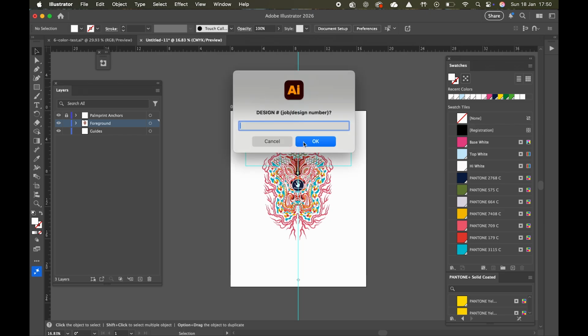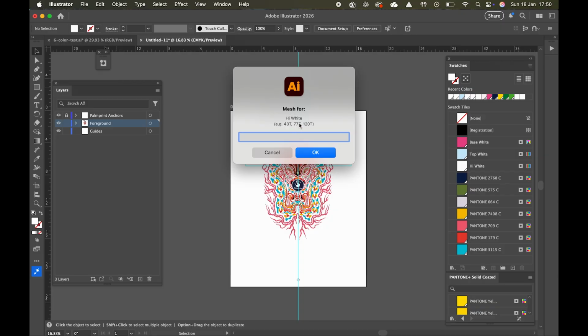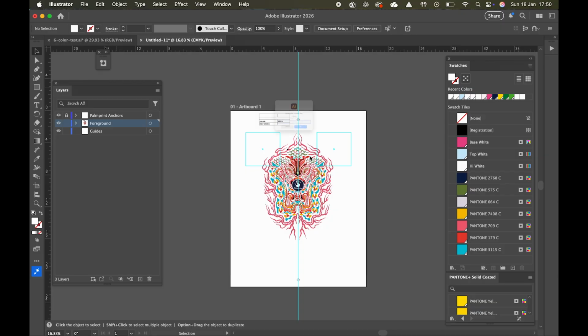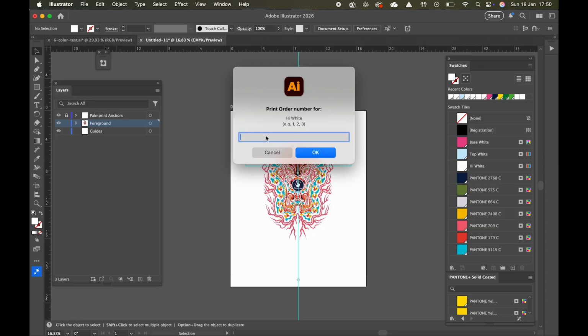Design number 1, 2, 3, 4. That's imaginative, isn't it? Right, it's found the highlight. What mesh do I want? Okay, I want to put my highlight on a 77. And where do you want to put it? Okay, I want to put it eighth, last in the list.